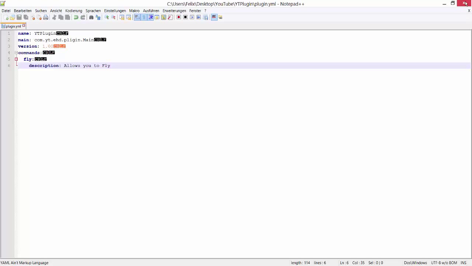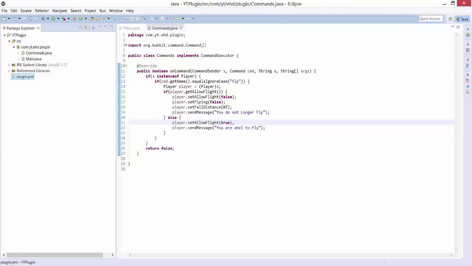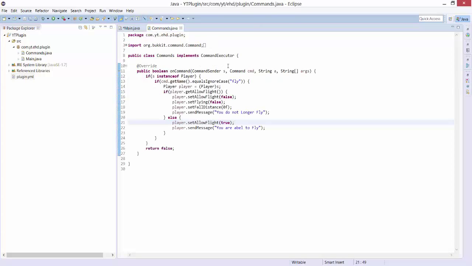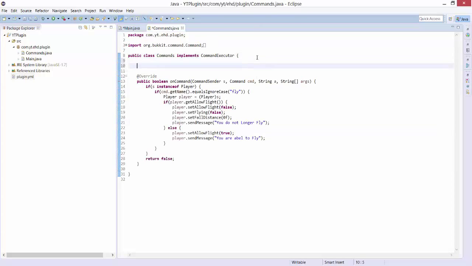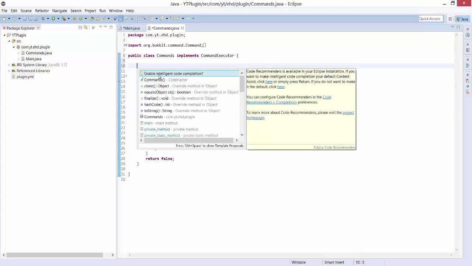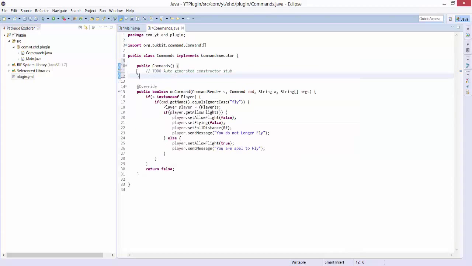Now you can close this again. Okay, so one thing we have to do, we have to go down to, again, Ctrl+Space. And then you see under the first enable intelligent code completion, there's like constructors and brackets. Click on this and we get an automatic constructor.